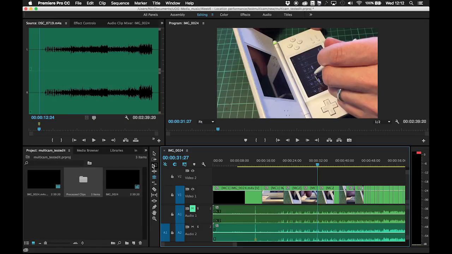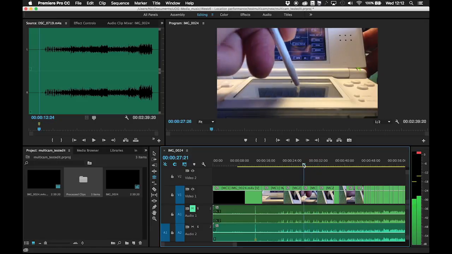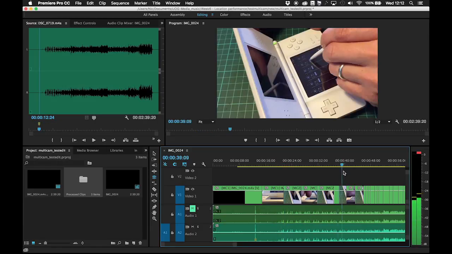Don't try and use any of the other edit tools, start putting these around and rearranging them, because that's going to knock everything out of sync. Okay? Now if you're happy with that, job's a good one.